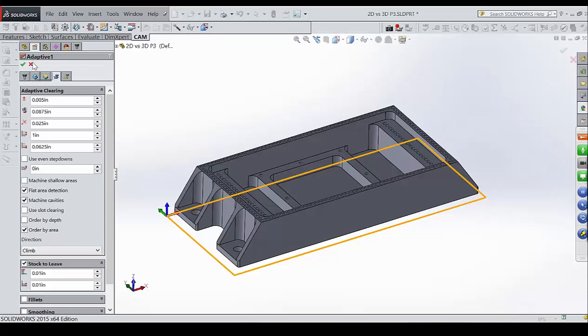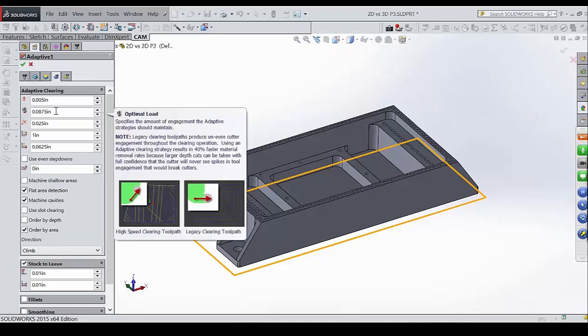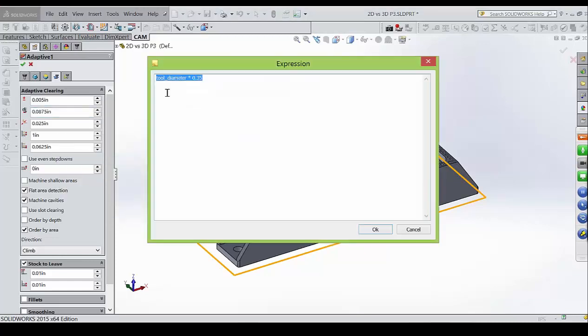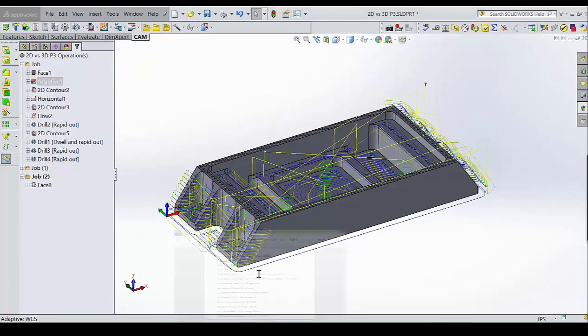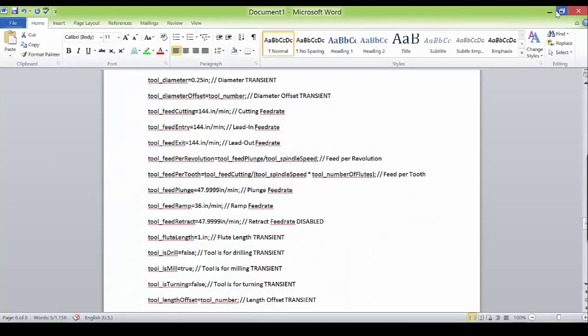Good question there, Brian. Honestly, that was a great question. What I have always just done is edit the current expression, and I probably use more of the simple ones, like tool underscore diameter times the percentage of the tool diameter I want. So I'm definitely going to be hitting up all of these so I understand them better.